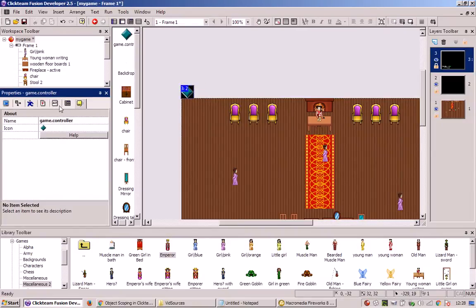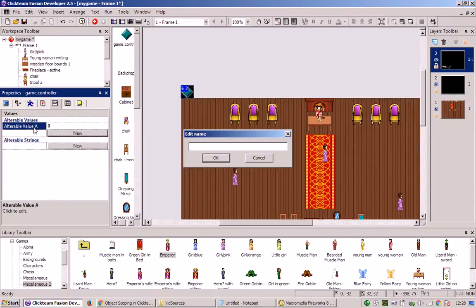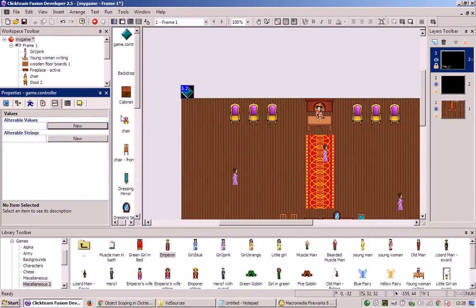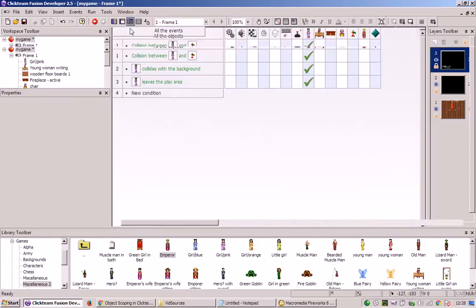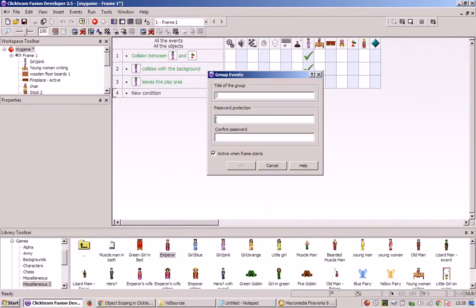If you've seen my previous tutorial on Fusion 2.5 optimization, which you can also find online on YouTube and on the website, you'll see that I tend to use these quite a lot. I wouldn't even have a value. I can use a flag to do that. So let's create our events to hide and show the debug layer.